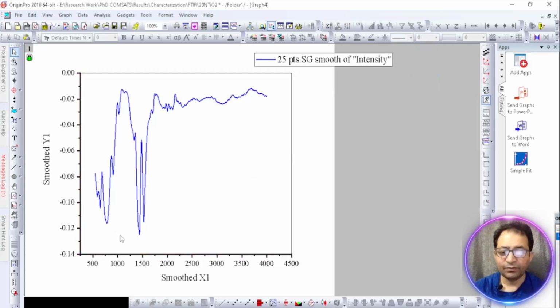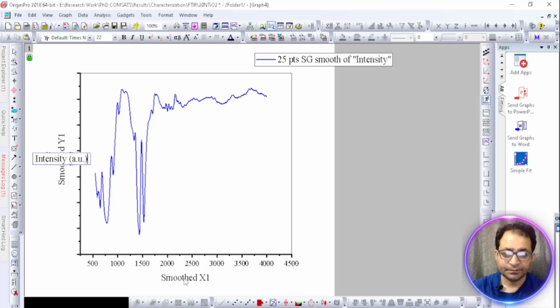Now in this data I want to remove this y-axis title. I'll change this name, as it is intensity, and the unit is a.u. This is the wave number, in per centimeter. You can change it in your workbook, or you can change it over here, whatever you want.